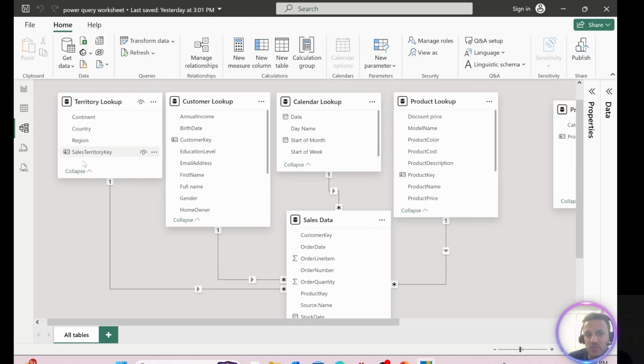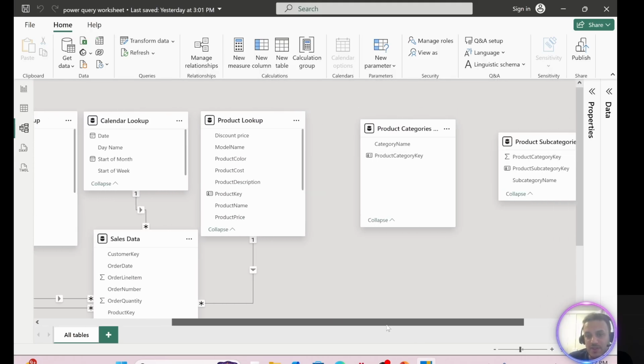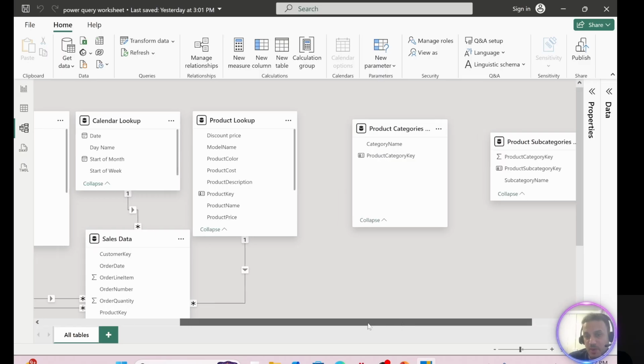In the previous lecture, we built our data model and learned how to connect the primary and the foreign key. And based on the primary and foreign key, we built our relationship between these tables. So in today's lecture, we cover what the Star and Snowflake schemas are.